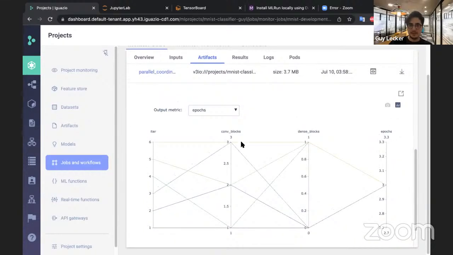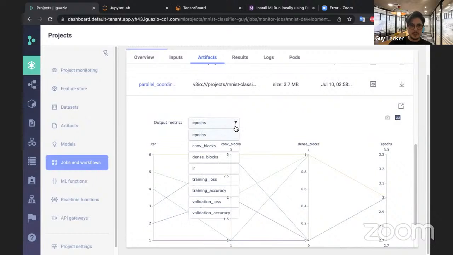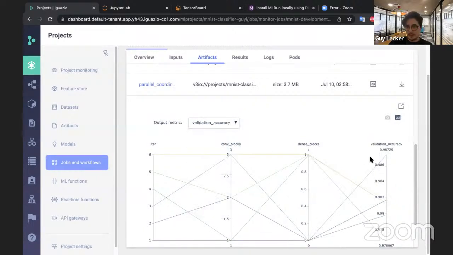Okay, now we can see the parallel coordinates plot. We want to choose the metric validation accuracy. So we can see that indeed iteration 3 yielded the highest validation accuracy. This is why it won.